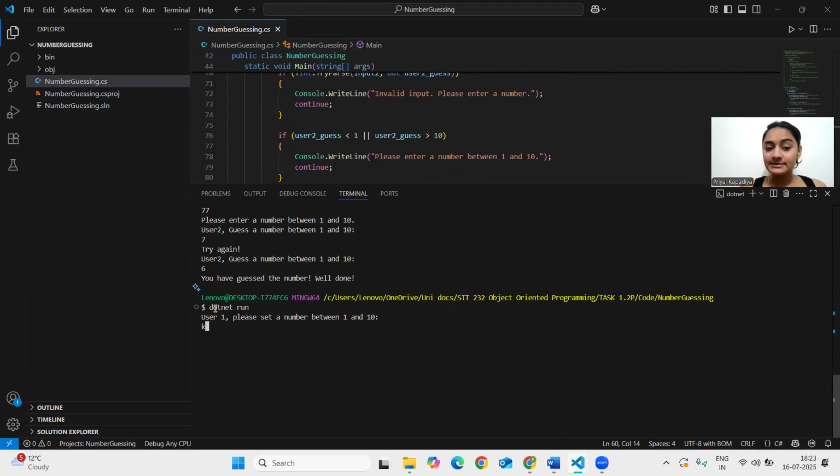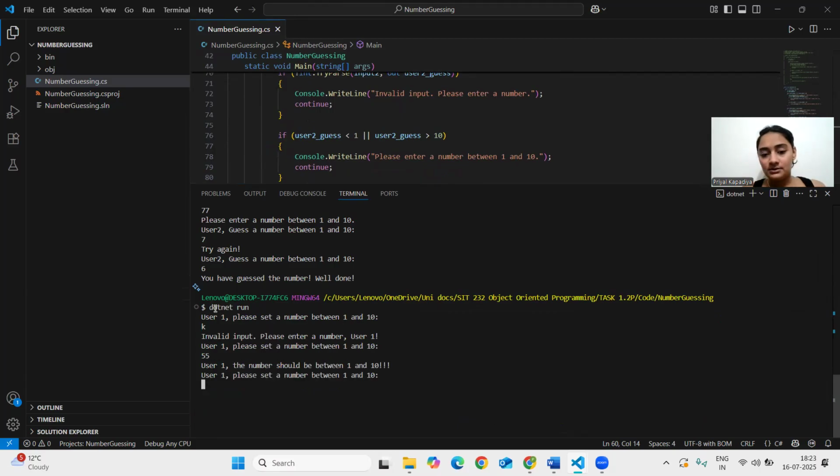Let's say I entered K. Then it would say invalid input, please enter the number. If I enter 55, then it would say user 1, please enter a number between 1 to 10. Okay. Now if I enter 4, then user 2 is asked to guess a number.